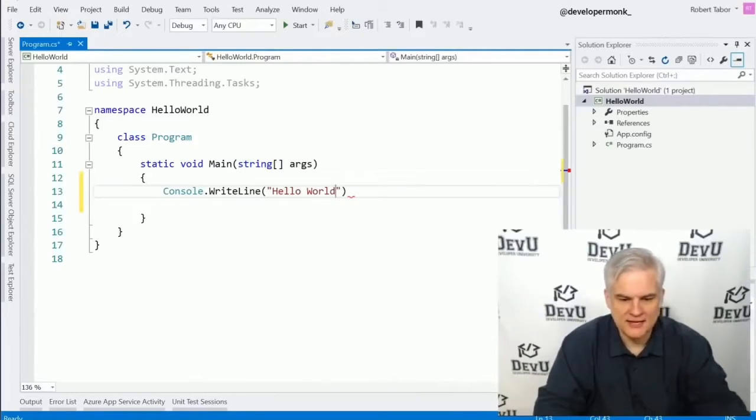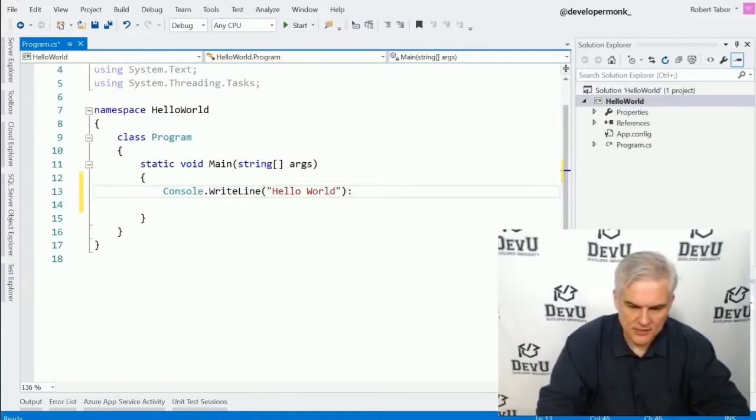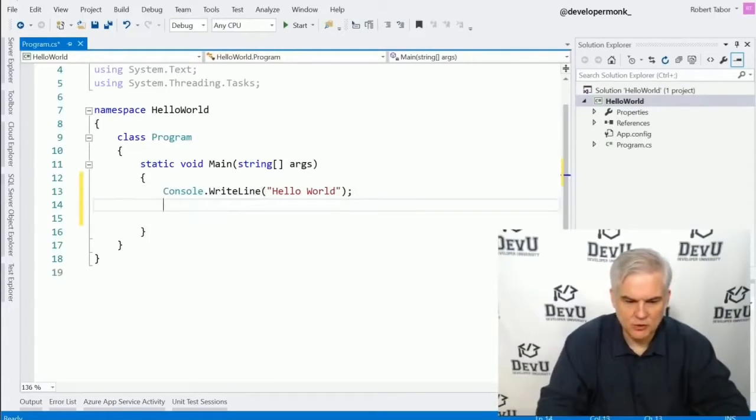So make sure that you have an open parenthesis, a double quote, the words hello world, then another double quote, then a closing parenthesis, and then at the very end of this line I'm going to use a semicolon, and it looks like that. All right, so it's not a colon and it's not a comma. All right, it looks like that. And then I'm going to use the enter key on my keyboard to go to the next line.